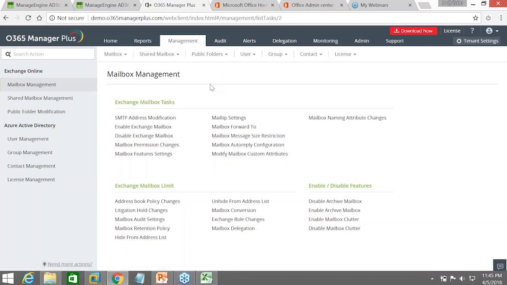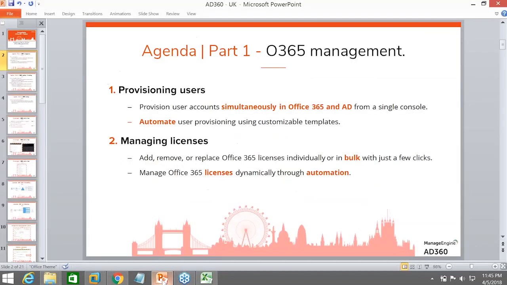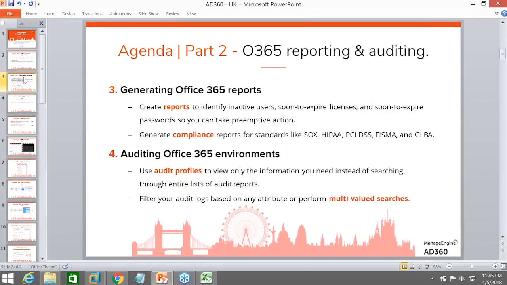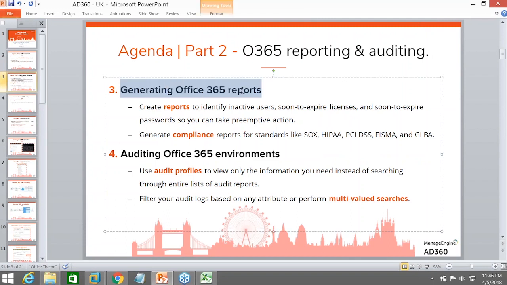So last week was more like an integrated approach towards identity and access management, where we saw license assignment and user provisioning. So today we'll be talking about the next 3 tips that are going to help you perform your Office 365 administration to the fullest, or to the best of your efficiency. We'll be talking about generating Office 365 reports that go beyond the basic functionalities that come with your Office 365 Admin Center.